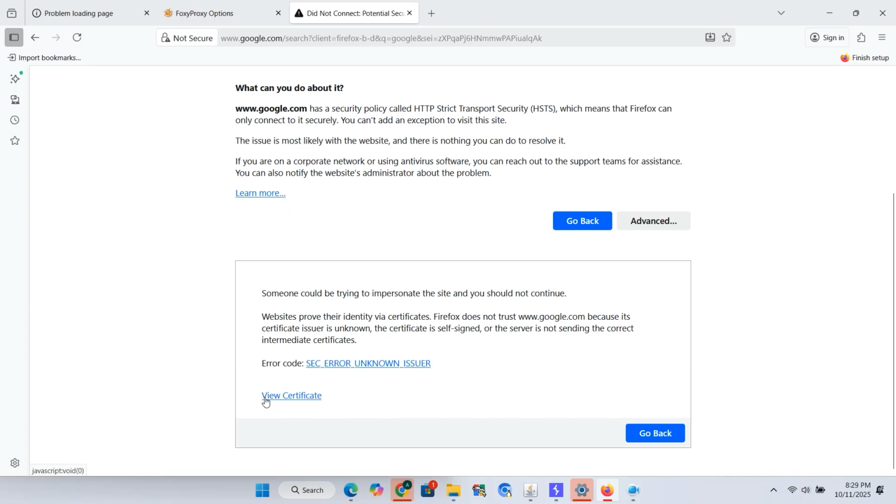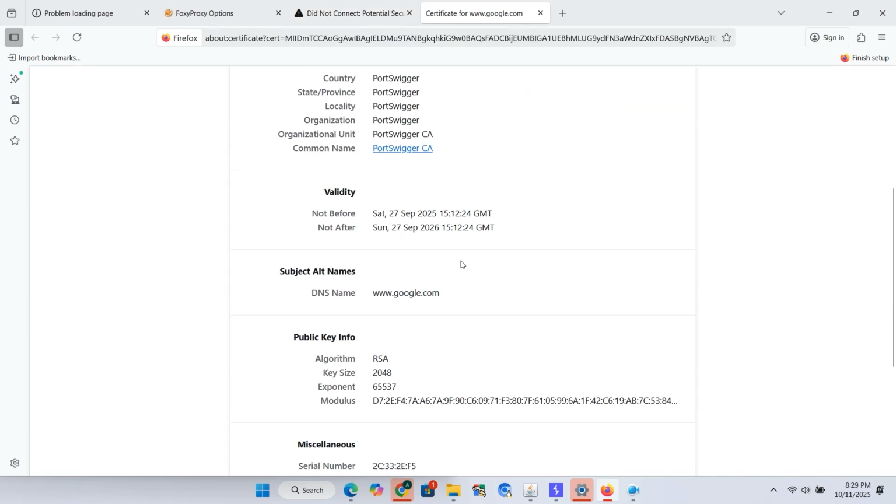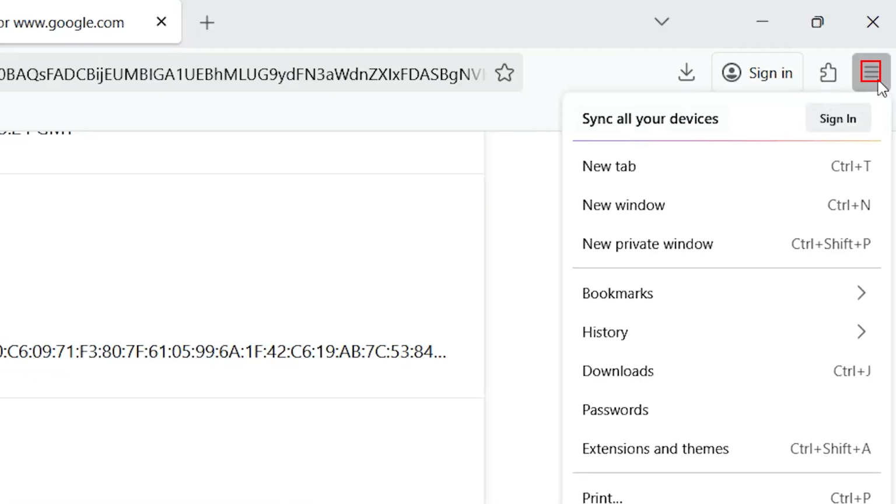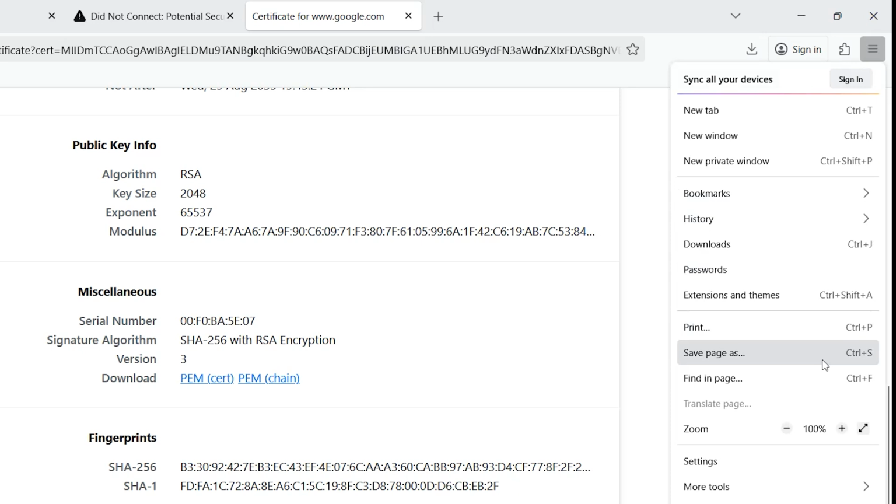Scroll down and click on View Certificate. Now, click this Download option to download the PEM certificate. Once the download is complete, click the three bars in the top right corner. Then, go to Settings.